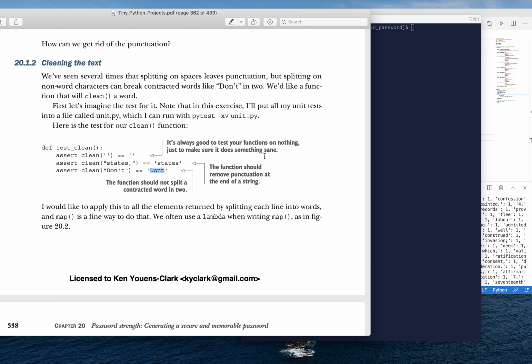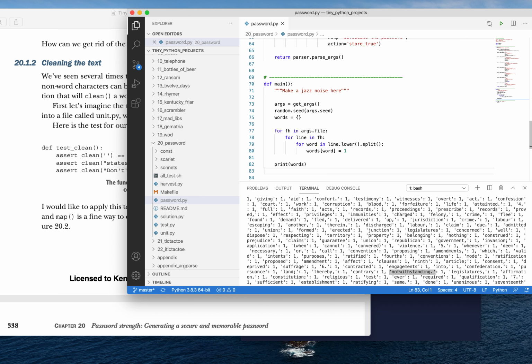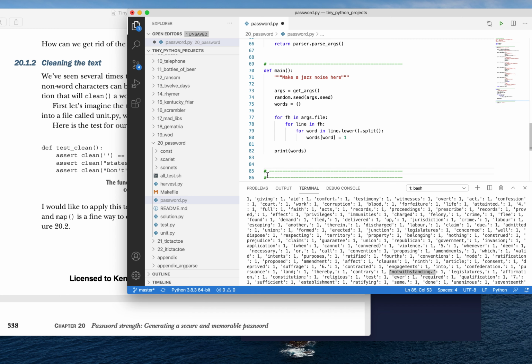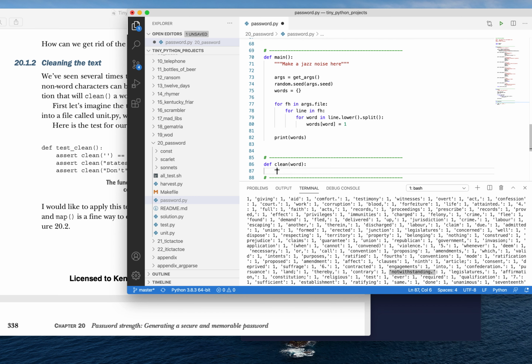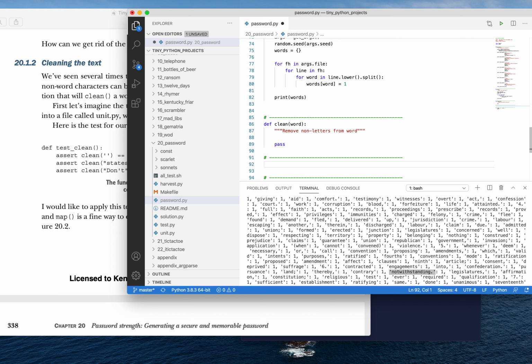So here I've defined this function called clean. The way I would go about writing that is I would probably first start off, I would define clean, and it's going to take some word, and it's going to return some word, and the docstring will be remove non-letters from word. And for now, we'll just say pass. And then I would define, and I do this all the time, define test clean. Let me write my docstring, test clean.